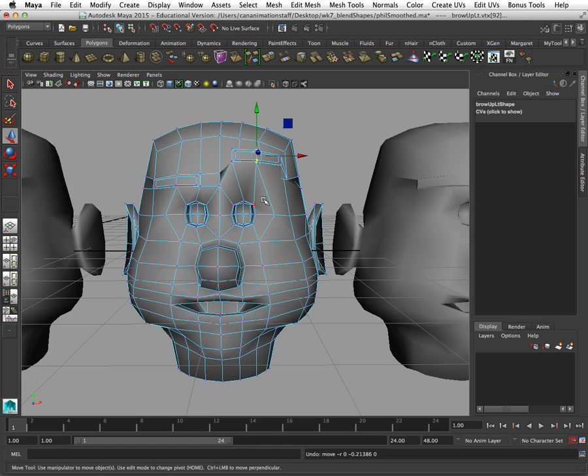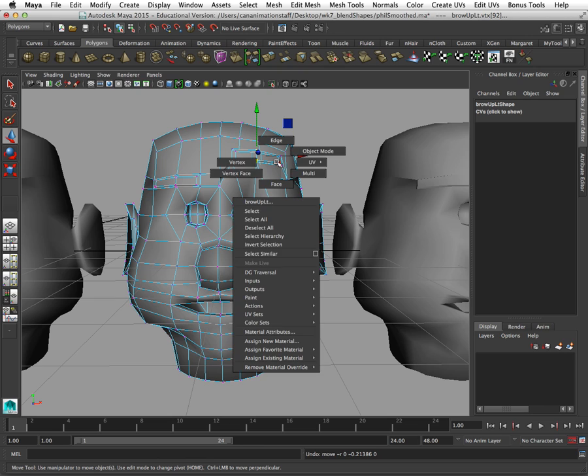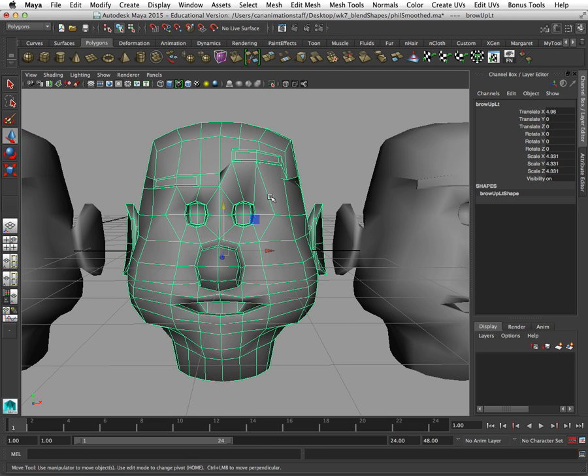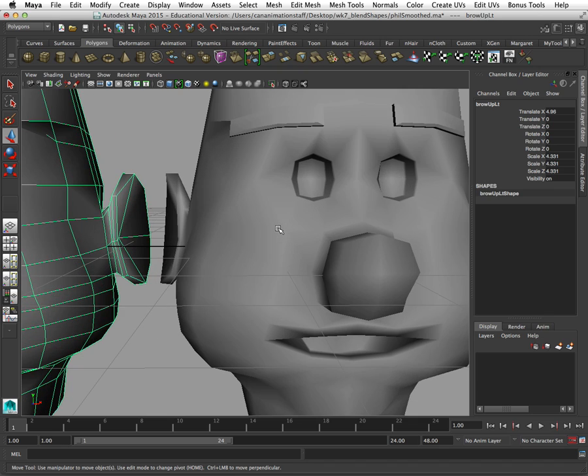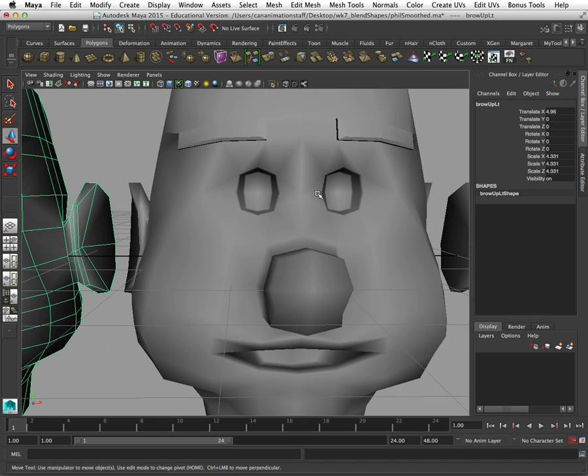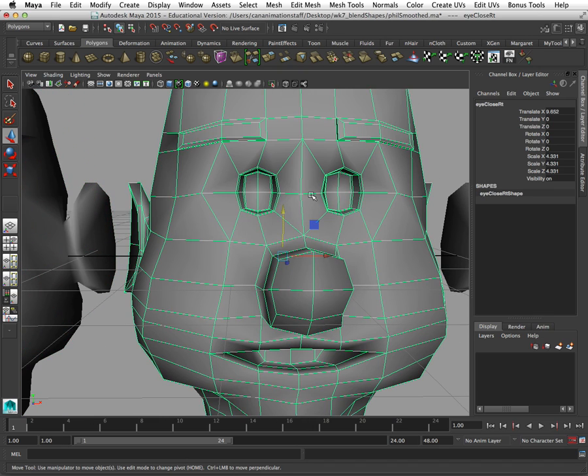So there's our first one. That's our left eyebrow up object. There we are. And then I'm going to come over here. Is it good? We okay? All right.